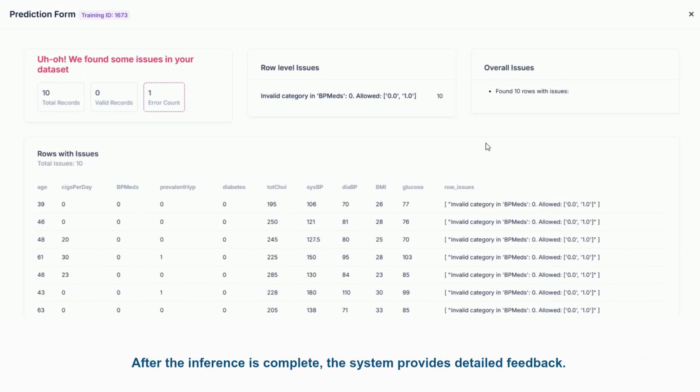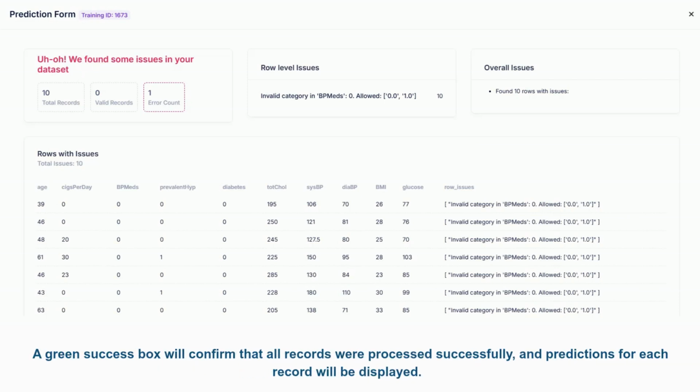After the inference is complete, the system provides detailed feedback. A green success box will confirm that all records were processed successfully, and predictions for each record will be displayed.